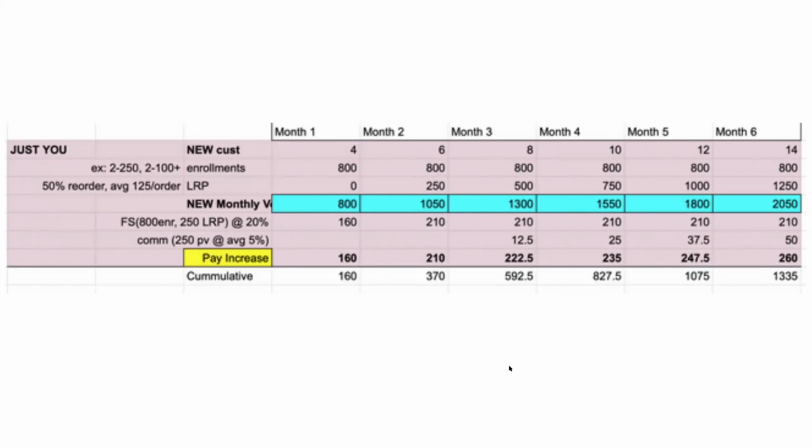The next line down shows 0 LRP because this is a brand new person starting out, and that first month, nobody can process an LRP order. You are going to have 800 brand new volume that month. Your fast starts are going to be $160. Your pay increase is $160. Your cumulative is $160.